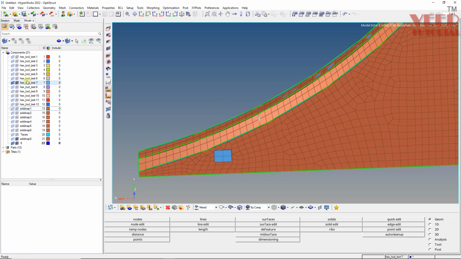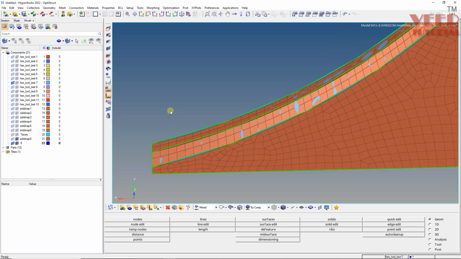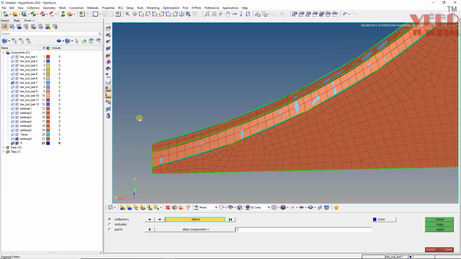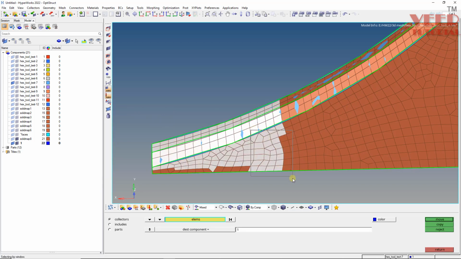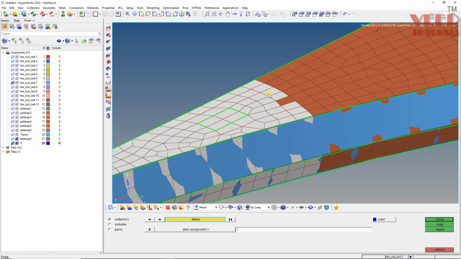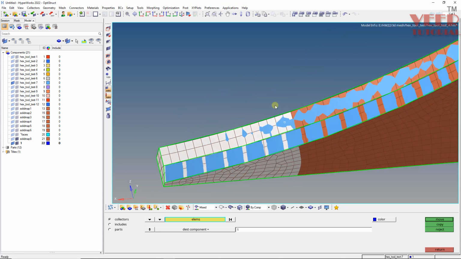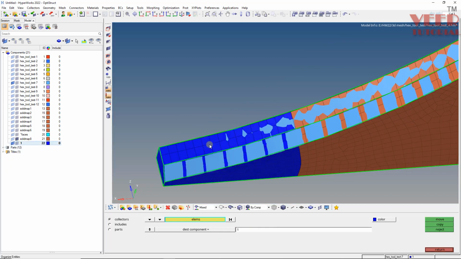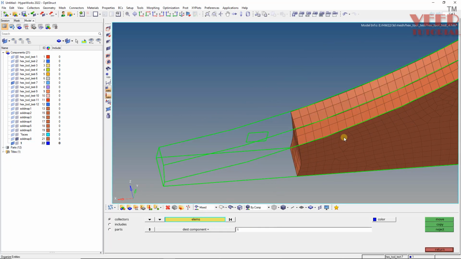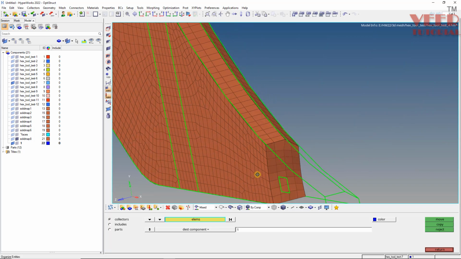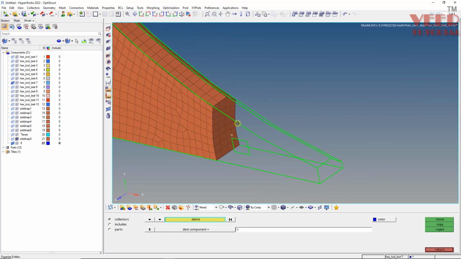Okay, so I will hide this mesh here and Shift plus F11. I will select up to, let's say, element here, this layer of element, only the solid element I want. I will move this in the component 1, move. I will hide this and let's see. Okay, fine.